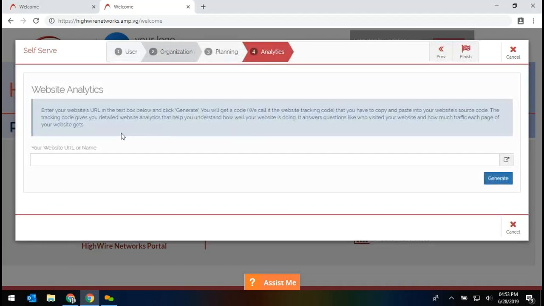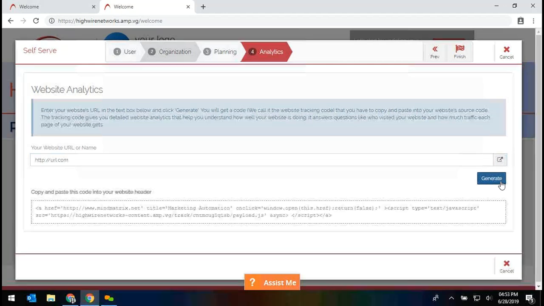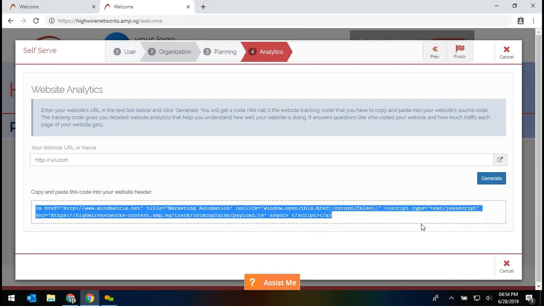Once you click on Next, this will take you to the last step of the initial setup, to generate website tracking code. You'll be able to track all the website visitors that come to your site by generating this code and adding it to the header or footer of your website.